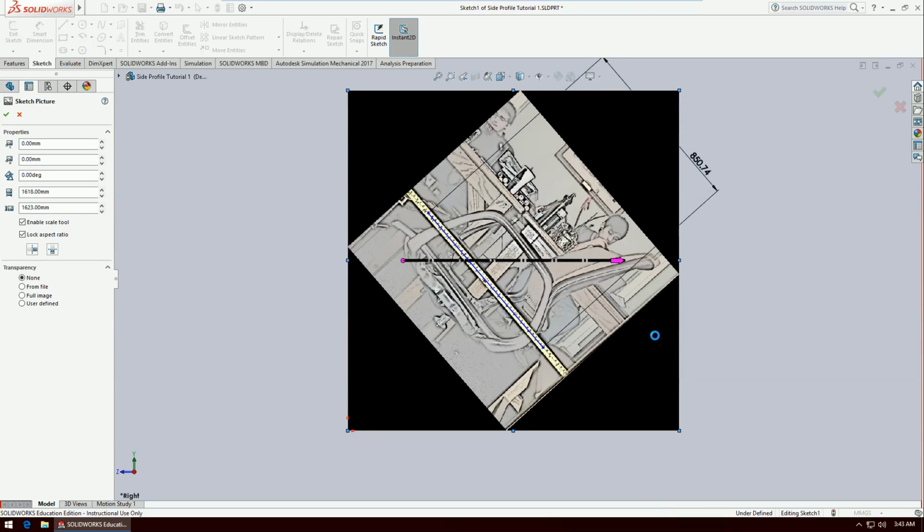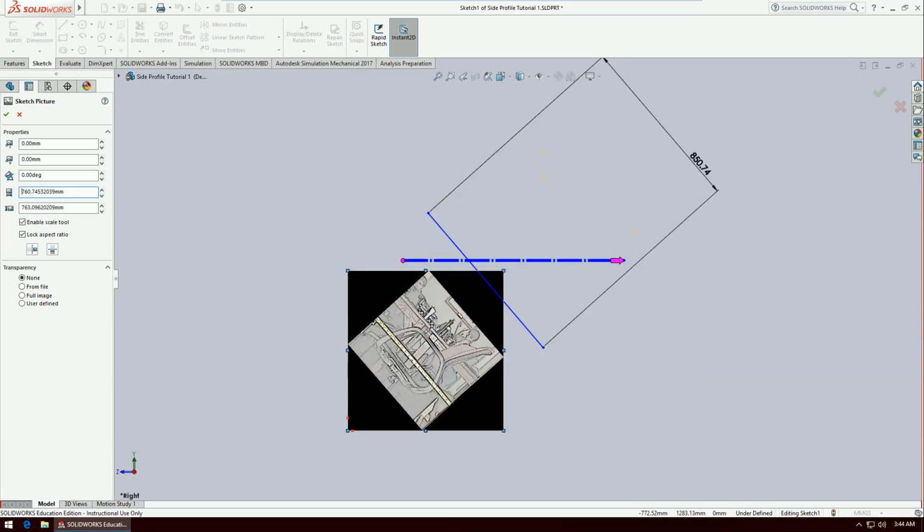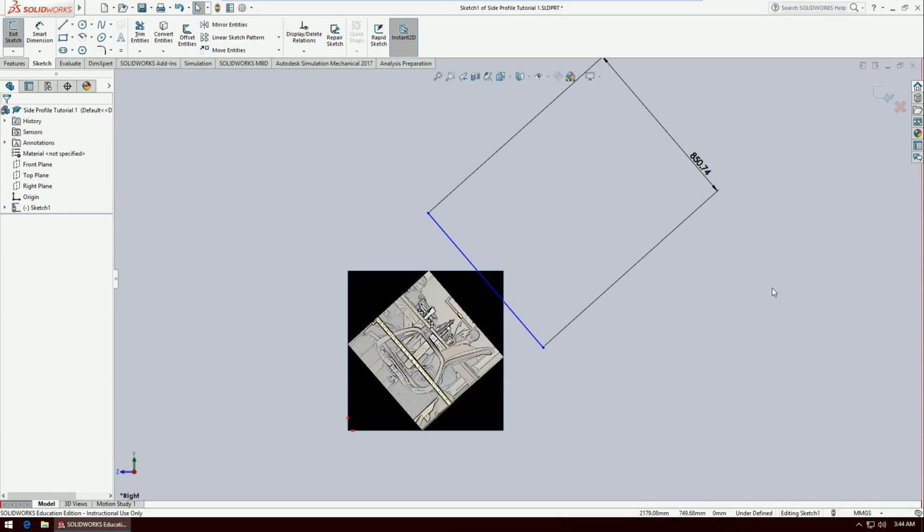Now I'm going to double click on the image to bring up its properties on the left, and I'm going to change this number by multiplying it by the ratio that we had calculated before, which was 0.4701763414. Alright, and SolidWorks automatically scales the picture in all directions to be the proper size. So that looks pretty good. We're going to accept that.